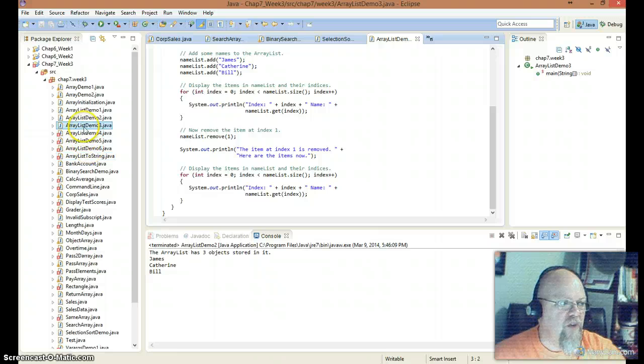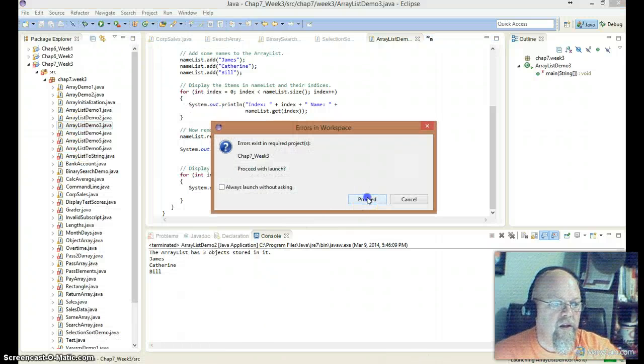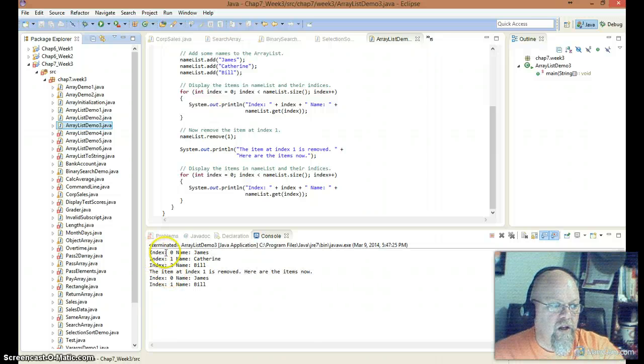index 0 is James, index 1 is Catherine, index 2 is Bill. The item at index 1 is removed. Here are the items now. See, the item at index 1 is removed. Index 0 is James. Index 1 is now Bill. So pretty cool. Now we can add and we can remove.